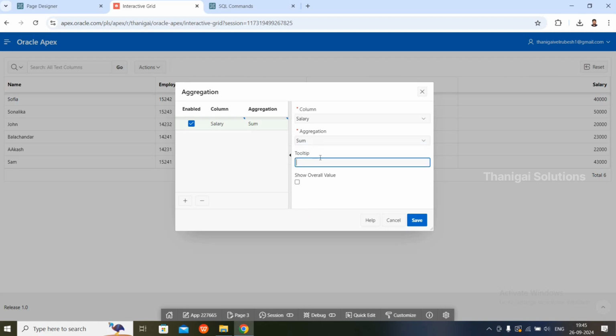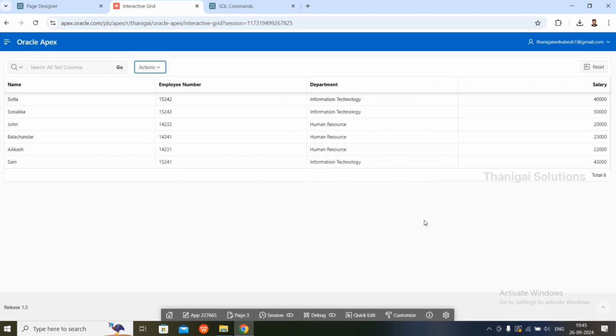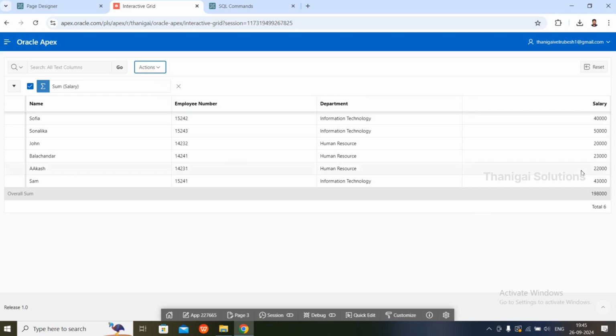And if you want a tooltip, you can give something like totals. I'm giving this show overall value, in the sense of if there are multiple; we will see this later. So I'm going to click save. Now you can see the totals of this column is given, and on hovering the mouse on the column we get this title as totals. That is the tooltip. This is the overall summation of the column.